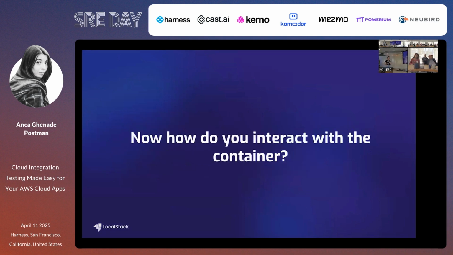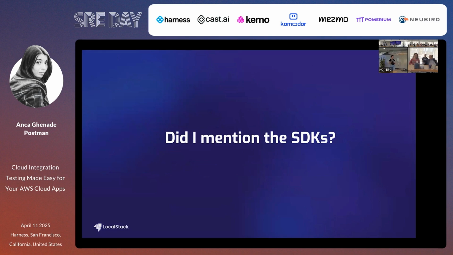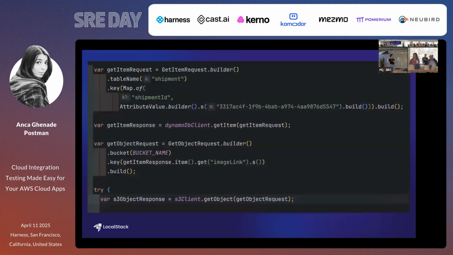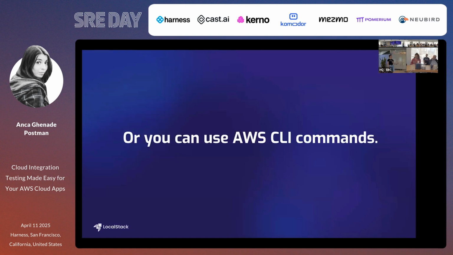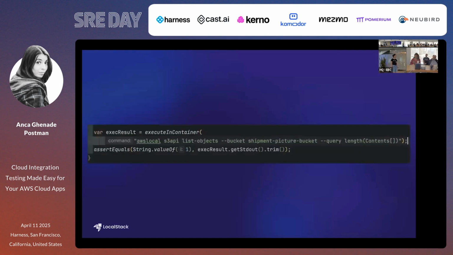So in your tests, how would you interact with your container? Using the AWS SDK, obviously. And it looks something like this. You use, in this example, a DynamoDB client to get an item, or you can use an S3 client to get an object. And you make sure that the object or the item is reflecting the exact changes that you expected to have. Or you can use the AWS CLI commands. You can also pass those to your container. Testcontainers provides an execute in container method, so you can just write your CLI command as you would in your terminal, and it will execute it in the container.